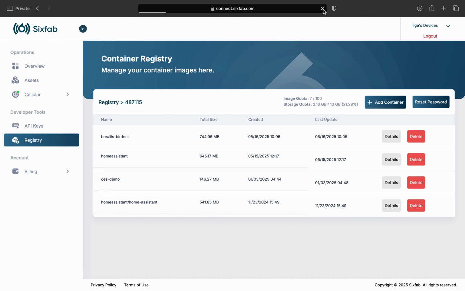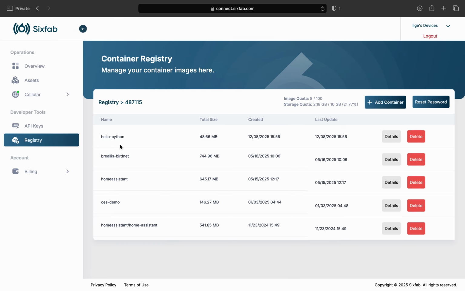And that's it! You've successfully containerized a Python app, built a Docker image, and pushed it to the Sixfab registry.